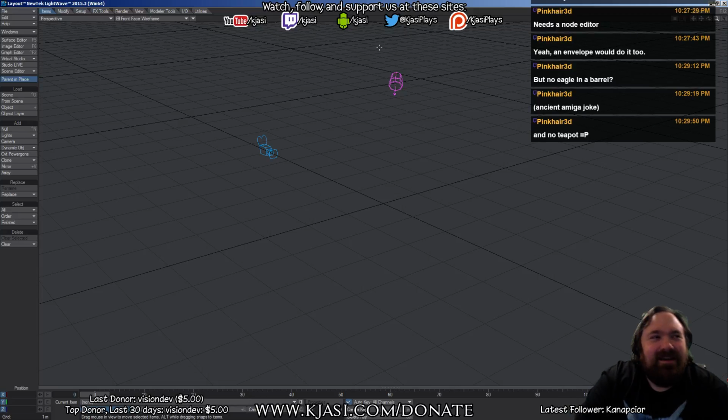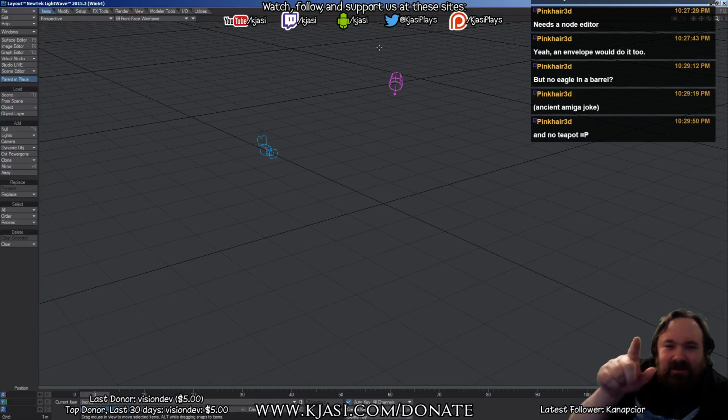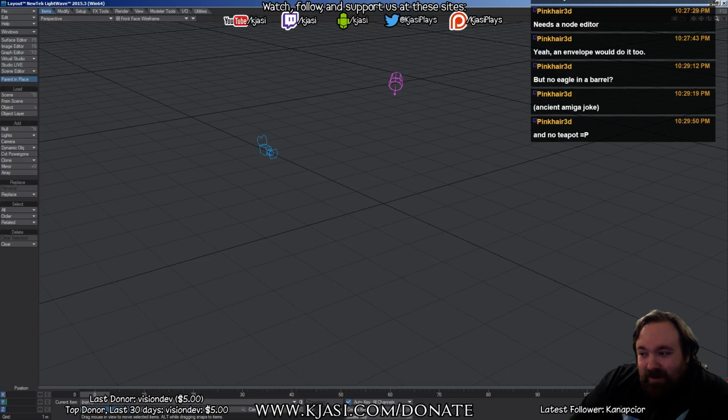Oh, a teapot. Well, here's the problem. In order to make it a null, you basically need to create an outline. So, I haven't seen the need for a teapot yet, but I'm not going to discount that.